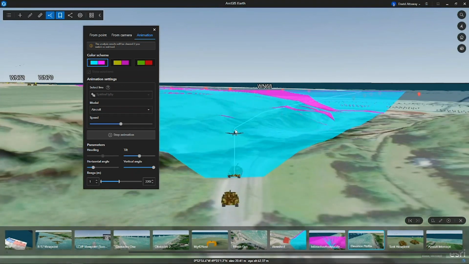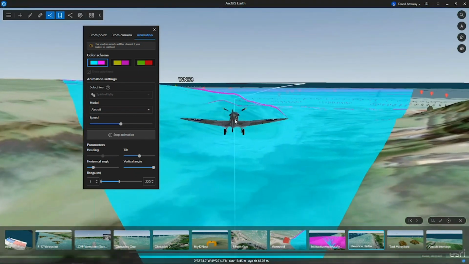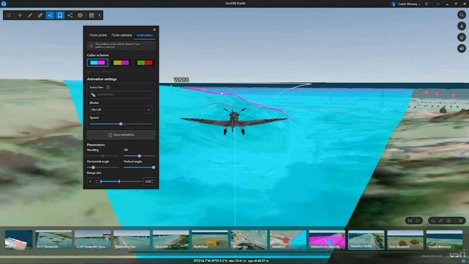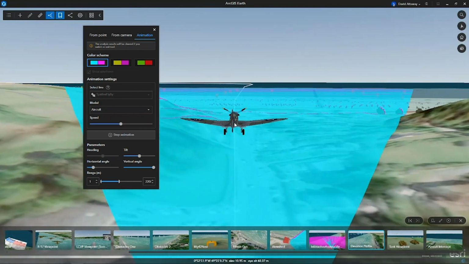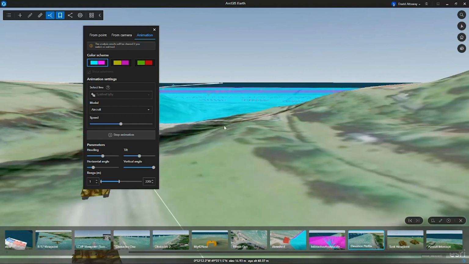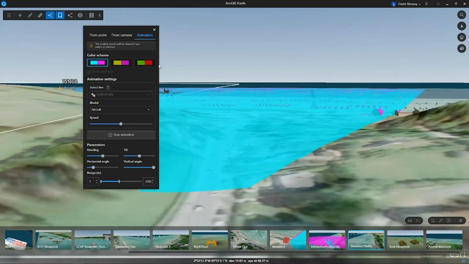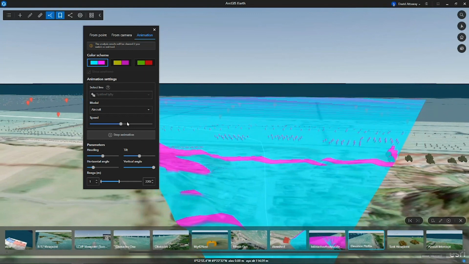So here I'm going to start this animation, and we're going to zoom in to see what that perspective would have been for that Spitfire as it's flying along the beachhead. Noticing that there's a number of different line of sight, key locations, other types of things that we can kind of view and adjust on the fly.